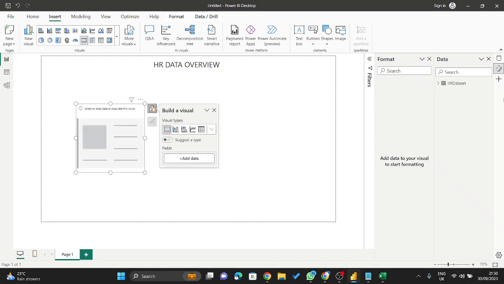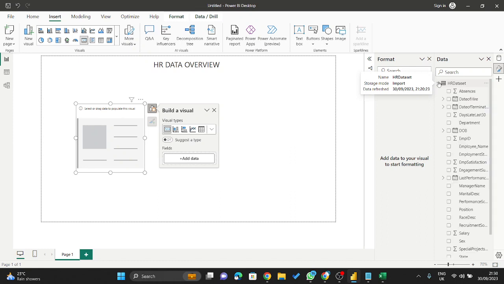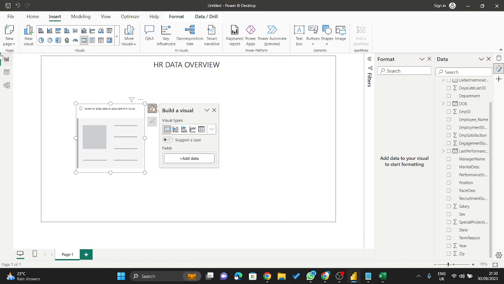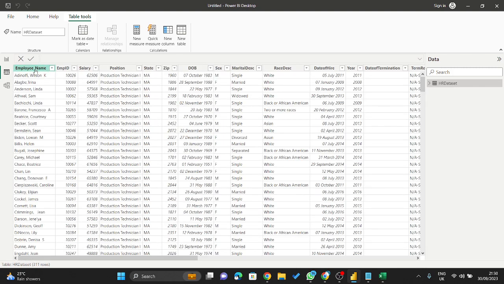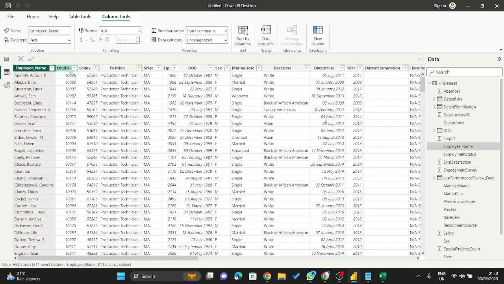Let's get card here now. Insert card. Now look at this data. Which column would I use? Which column is best for me to use to count the employees? Should I be counting them by names? Should I be counting them by their ID numbers? Should I be counting positions? What should I be counting to get the total number of employees?